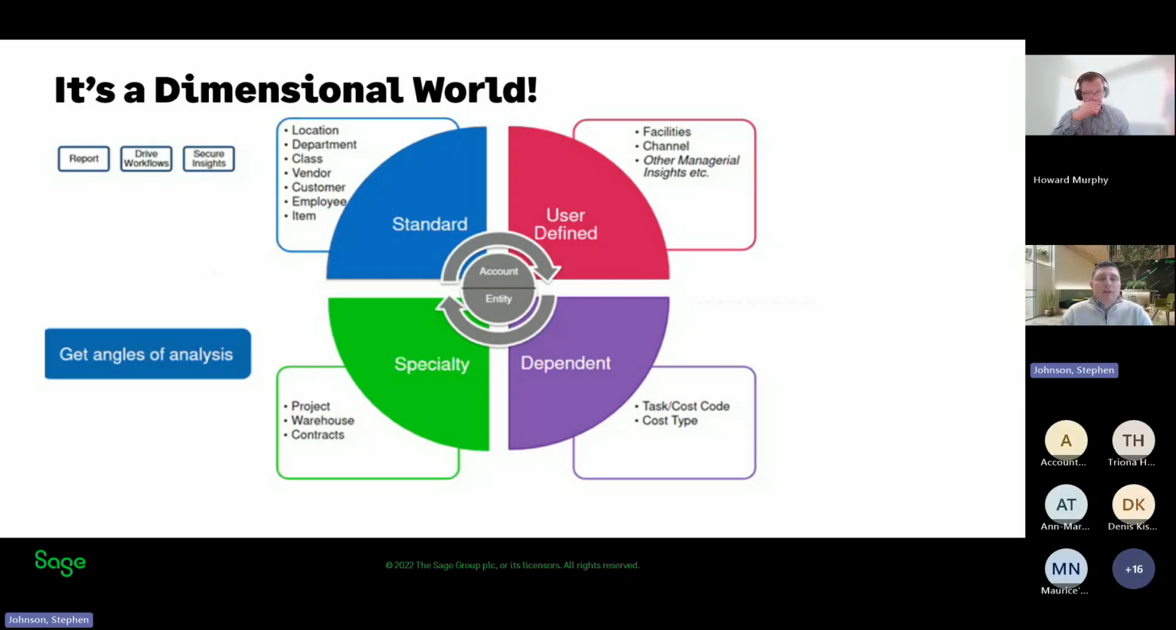The ones that are listed under standard on the screen are the ones that every customer gets just out of the box. So it's the things you might expect to see, like customers and suppliers, departments, but you've got other things in there. We've got locations, we've got items. Class is a really interesting one that's given to you as a floating dimension.